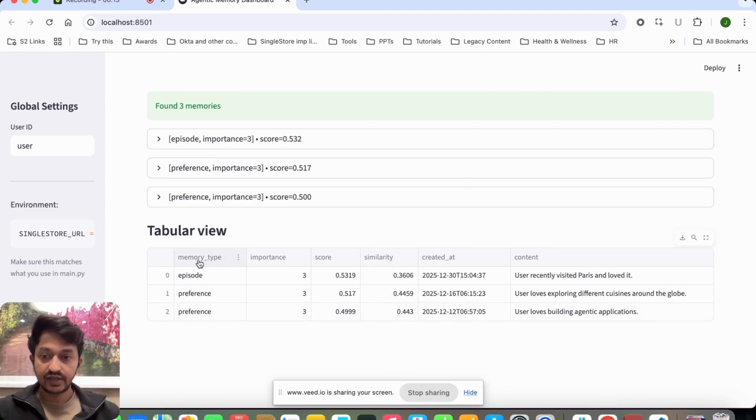As you can see, the types are episode and preference, and the content is: user recently visited Paris and loved it. User loves exploring different cuisines around the globe. User loves building agentic applications. As you can also see, there is the score, similarity score, semantic score, and also the importance.